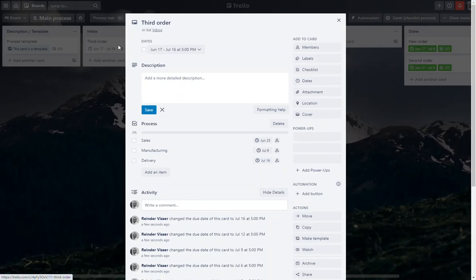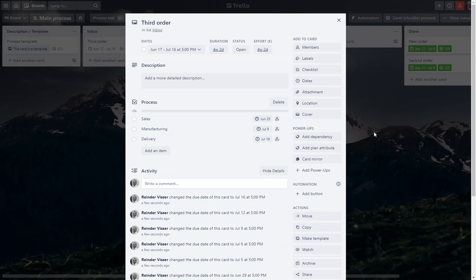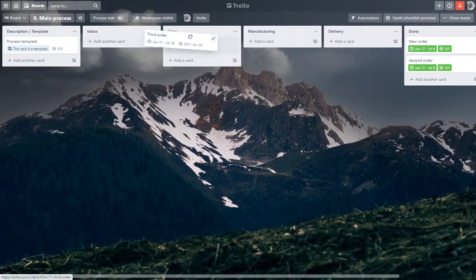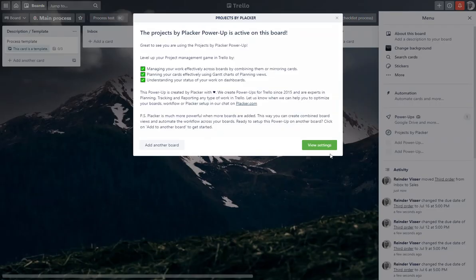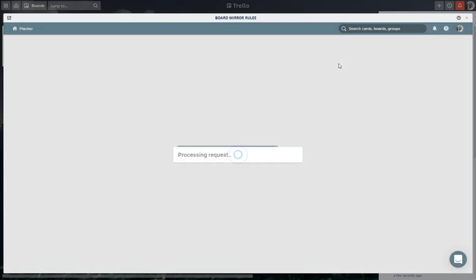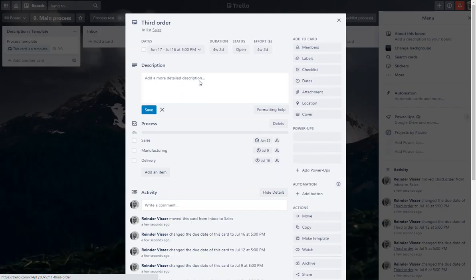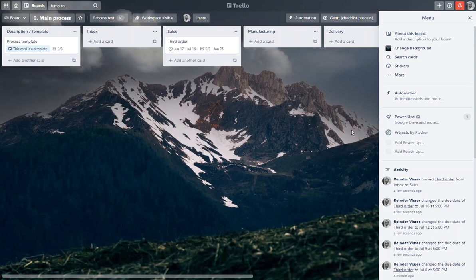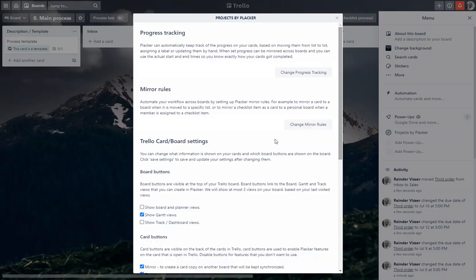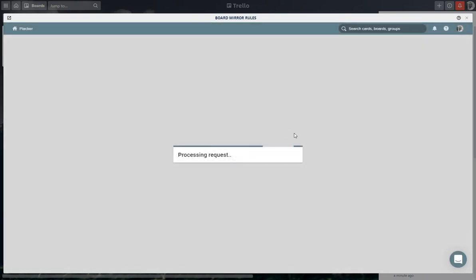If you go to my main process, you can see the dates are set on the cards. And I can now start to track this card from one step to another. There's one thing that is different from simple tracking, and that's that I created a board rule to automatically mirror a checklist item to a card. So the checklist item manufacturing will be mirrored to the manufacturing board in Trello, and that's done by the mirror rule settings.